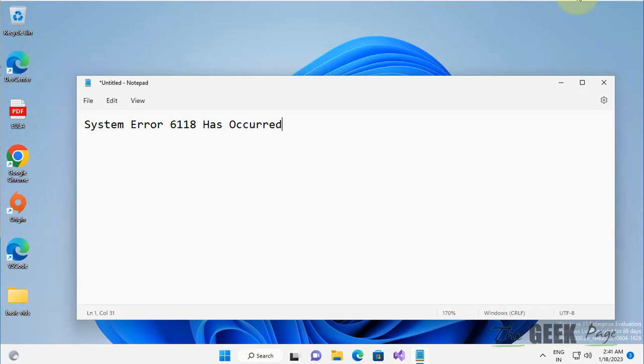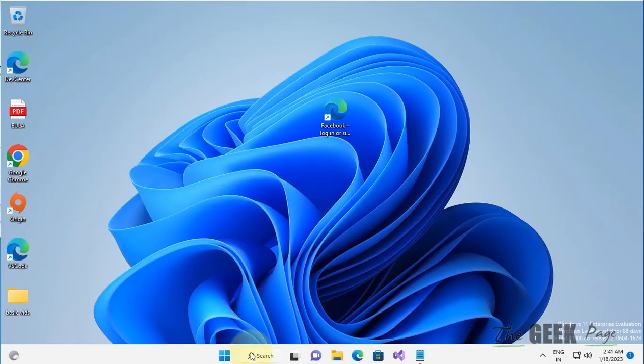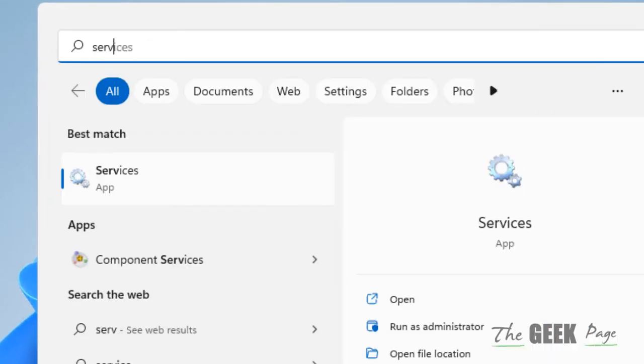Hi guys, if you are getting this error, system error 6118 has occurred. So let's see how to fix this. Just search services and click on services to open it.